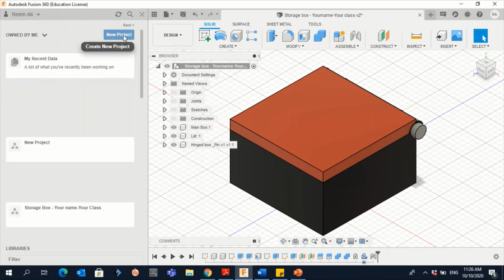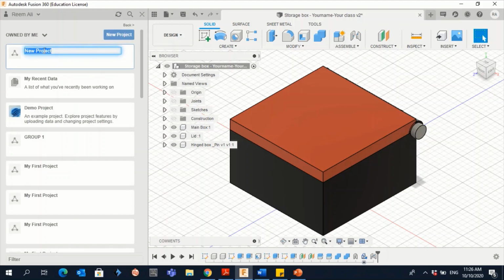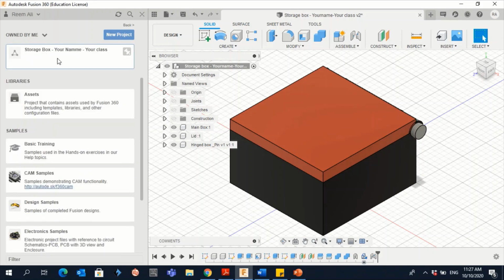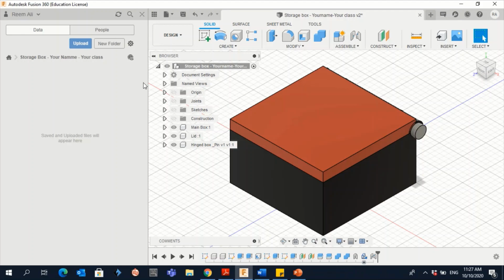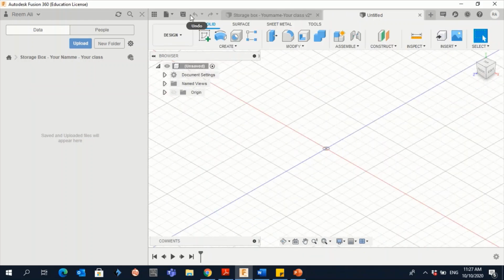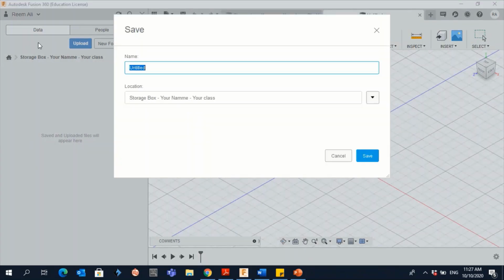on new project, and this new project, call it storage box, and then put your name and your class, and then click on enter. Okay, now you have this project here. You need to create a new design, so go to new design here and save it inside this project. So the location here will be inside this project.